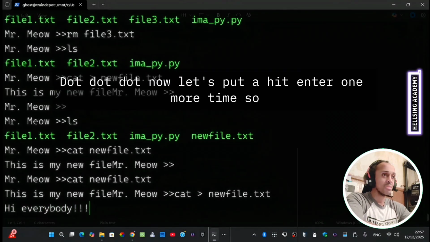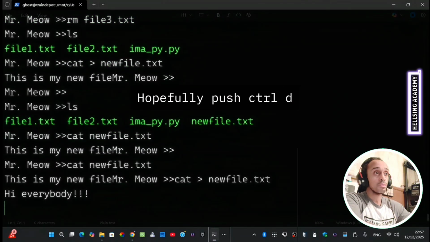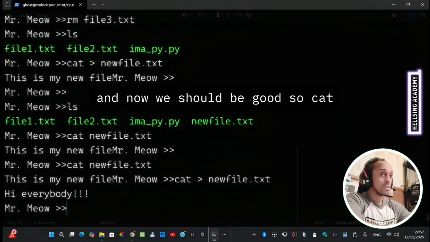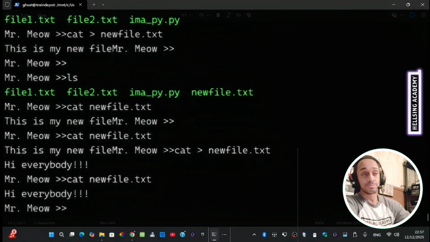Now let's hit enter one more time, so that way it'll make a blank line there, hopefully. Push Control D, and now we should be good. So cat new file, and we're good.